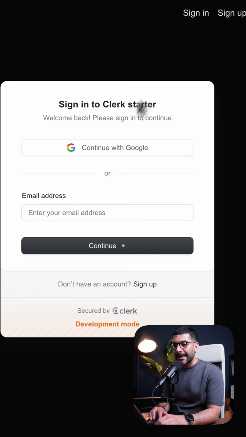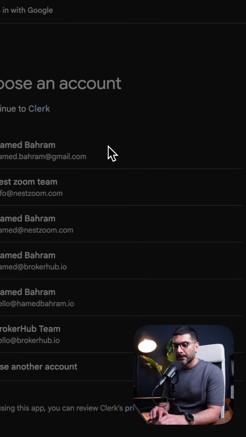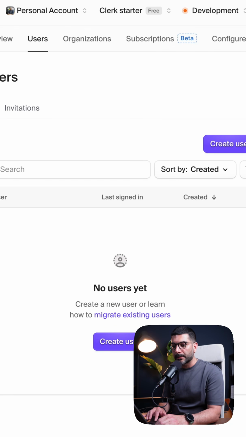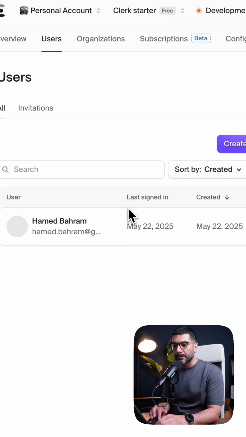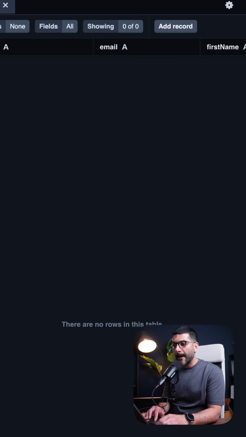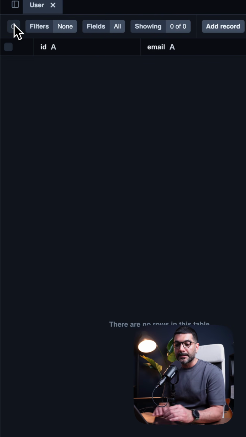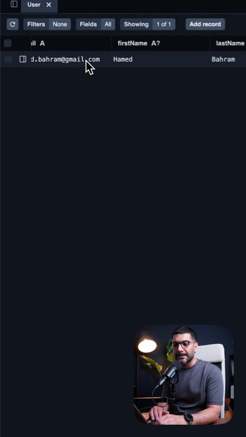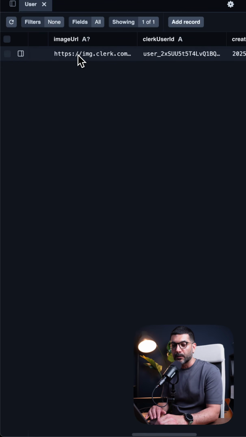If I now go ahead and sign into my application, I'm now logged in. If I go to Clerk dashboard and refresh, I have my user inside of my Clerk dashboard. I'm running Prisma Studio to also look inside my database, and I can see the user is now created inside of my database as well. And that's how you can sync Clerk data back into your own database using Clerk webhooks.